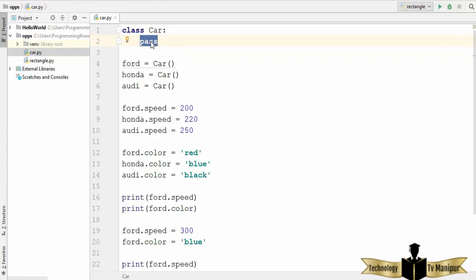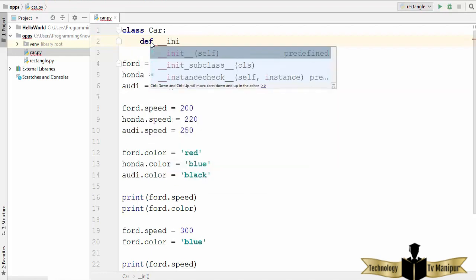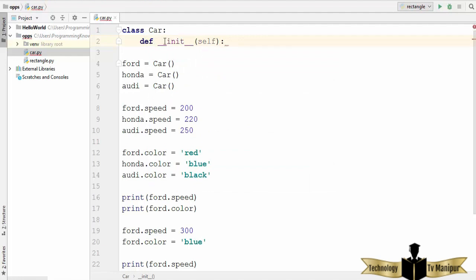Now I'm going to remove this pass, and I'm going to add a method called init. So I'm just going to write def and then underscore underscore init and press enter, and you can see this init method is created here. It's like a normal method with double underscores in front and back of the init keyword. You will also see the self keyword is already added as the first argument of this method.